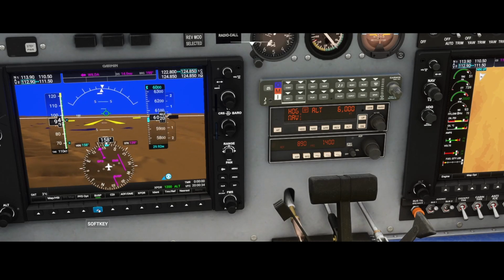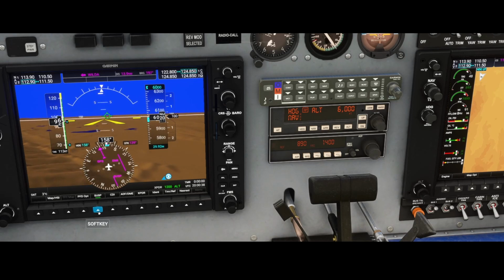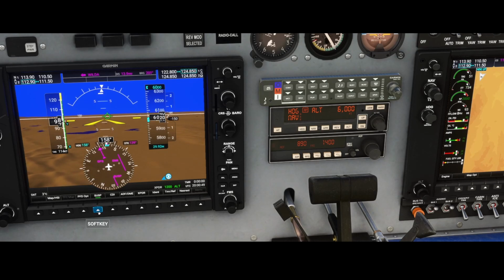So can you deactivate the suspend mode? Yes, because you can see it's still here, right? One of the reasons it's now being activated is that you might already have arrived at your last waypoint. That's one of the reasons.